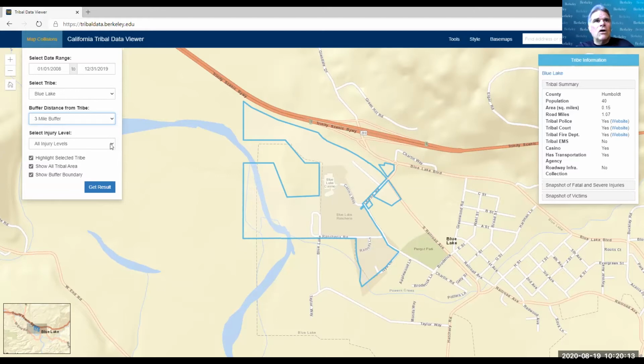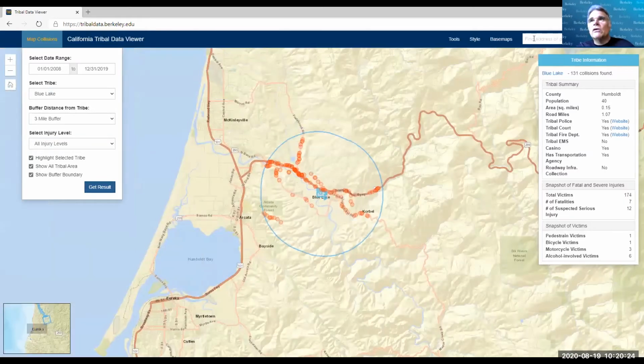And I will select all injury levels, or you can select fatal only or fatal and severe. We will go with all injury levels. And I will hit get results. From here, if you look at the other side of your screen, it will give you 131 collisions that were found.